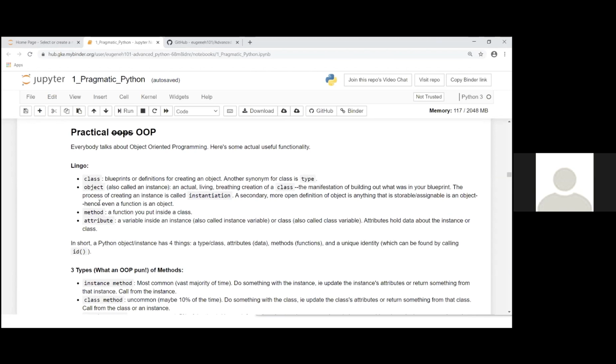So here's some lingo. A class is a blueprint or definition of creating an object. Another synonym for class is type. An object is an instance of a class. It's a manifestation of your blueprint. And creating an instance from a class is called instantiation.